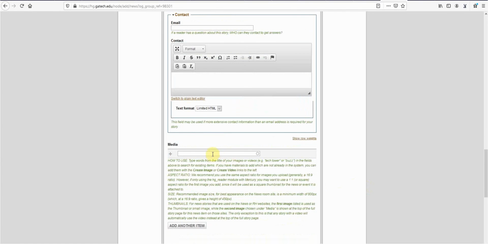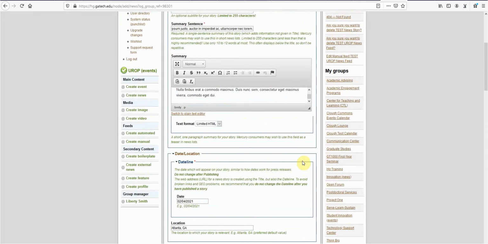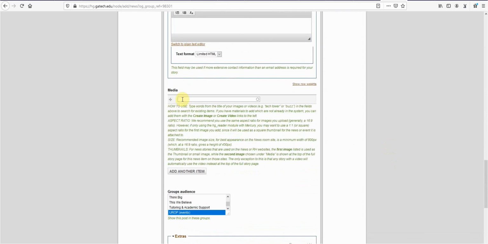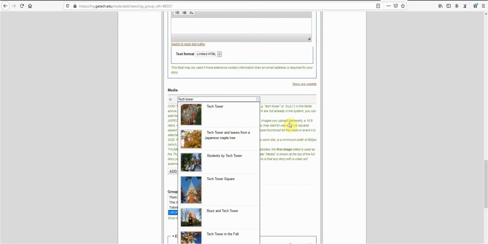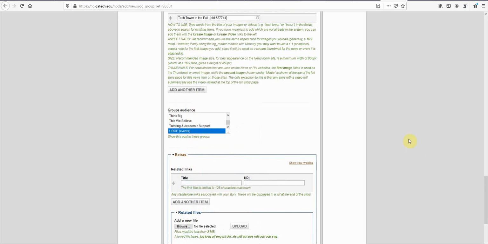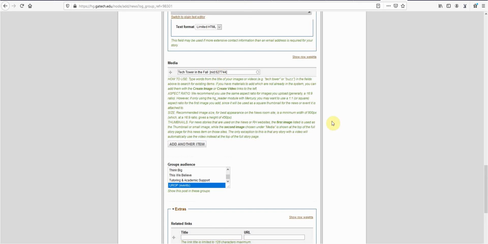If you have media, here's the thing. You first have to upload that media into HG by selecting this. And if you want, I can do a separate video on that. And then just remember the name of that media or keywords that were tagged in that media. And from here, you can just pull it up, like Tech Tower. All right, and it brings up all this. It's a nice looking picture. We'll just use that. All right, and it shows up right there.